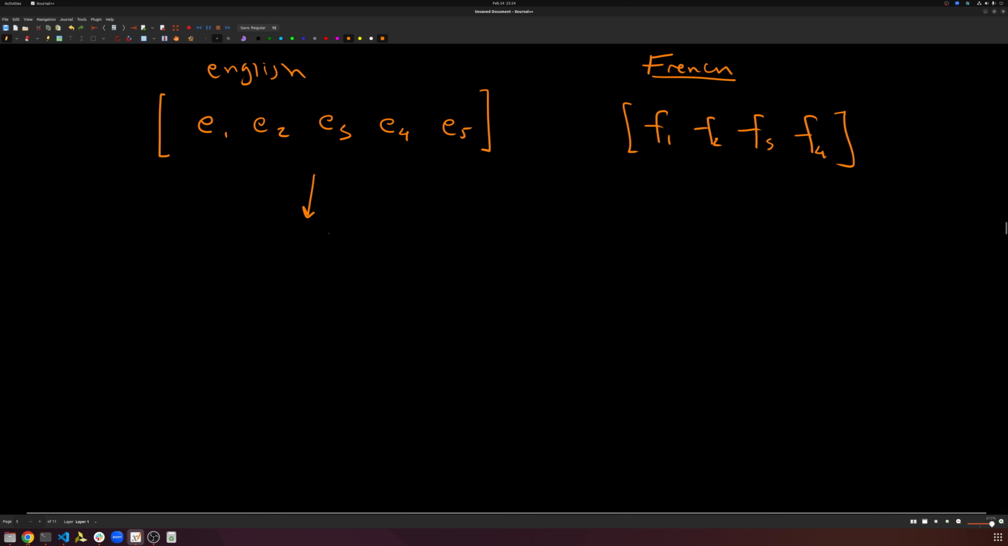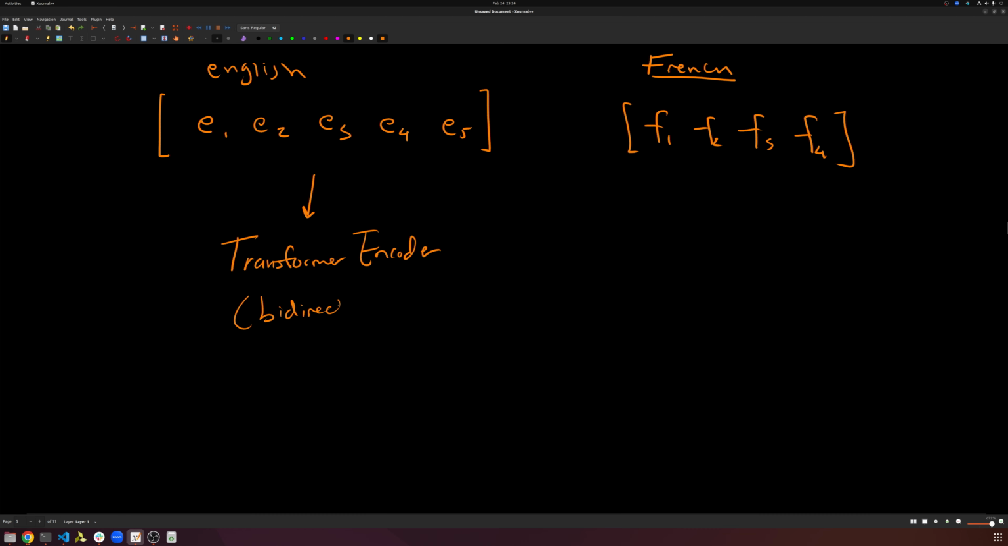So this is going to go to a transformer encoder, and this is bidirectional. Basically, what we talked about last time, a bidirectional encoder can look both directions. So when we're computing how words are related to each other, we can look at both past words and future words. So if we're trying to understand something about E3, the third English word, it can look to the past words like English 1 and English 2, but it can also look to future words, E4 and E5.